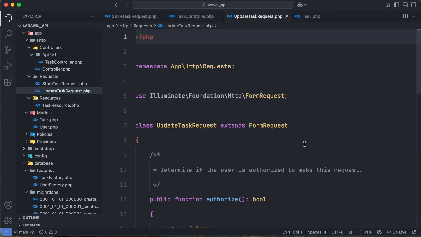Okay, let's start with updating the task name using a PUT request. To do this properly, we'll validate the name field in the UpdateTaskRequest. Now here's a cool trick. The validation rules for updating a task are exactly the same as when we create one. So instead of copying and pasting the rules again, we can simply extend our StoreTaskRequest.